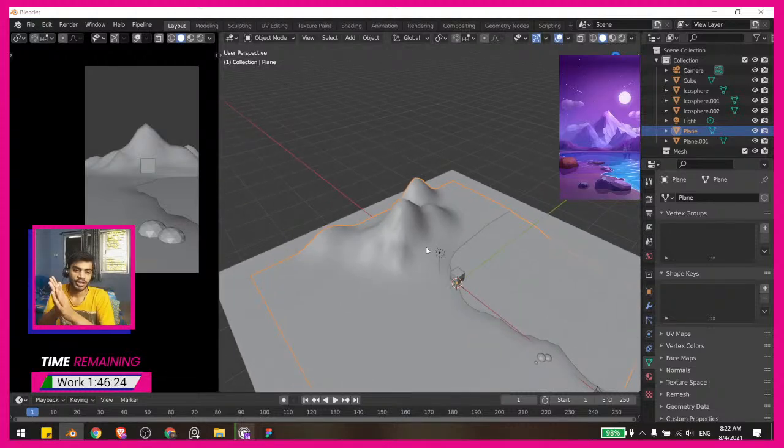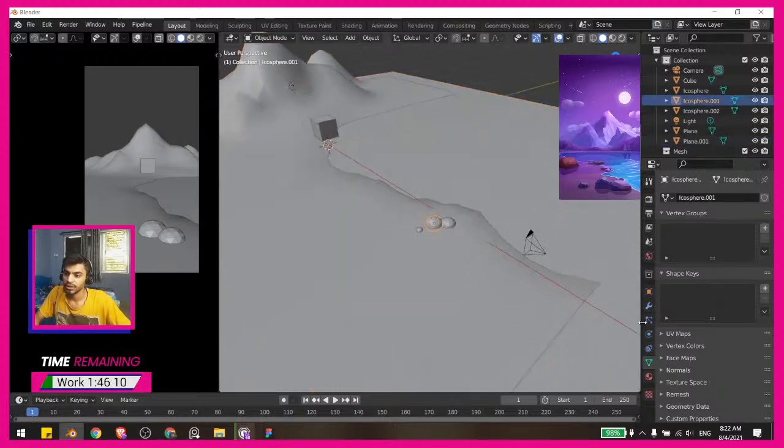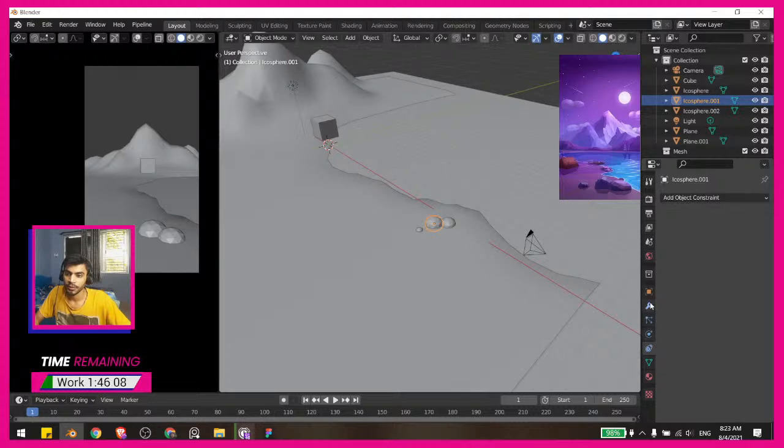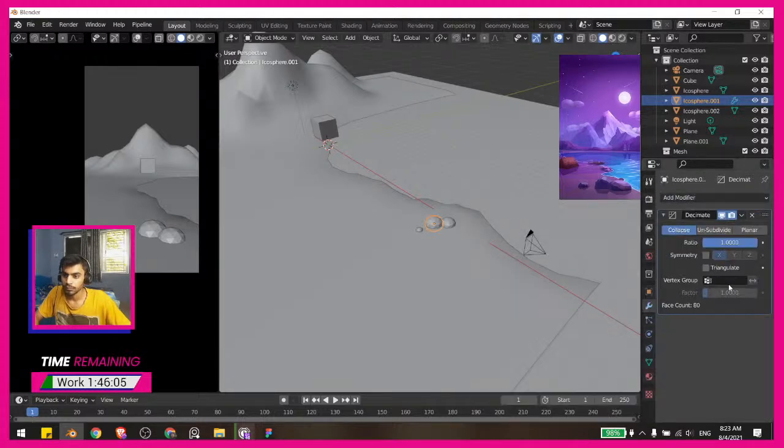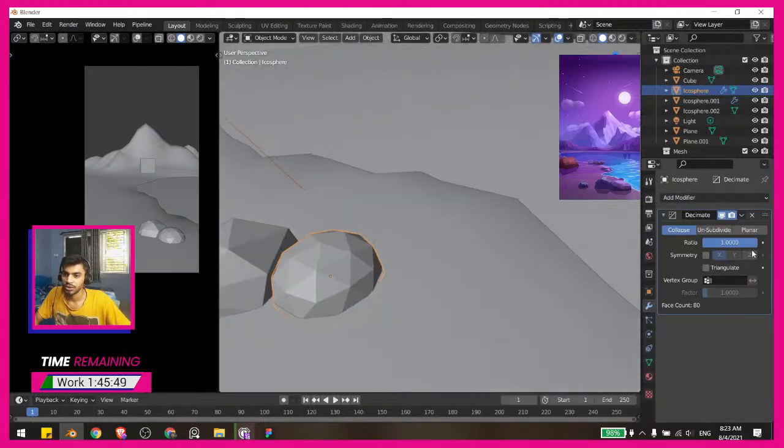Maybe I think I will be using another plane for that. That will make much more sense. Doing it like that. And let's just do one thing. Let me quickly add a decimate modifier. I will just do it manually first. Not an issue. I'll just do it quickly.